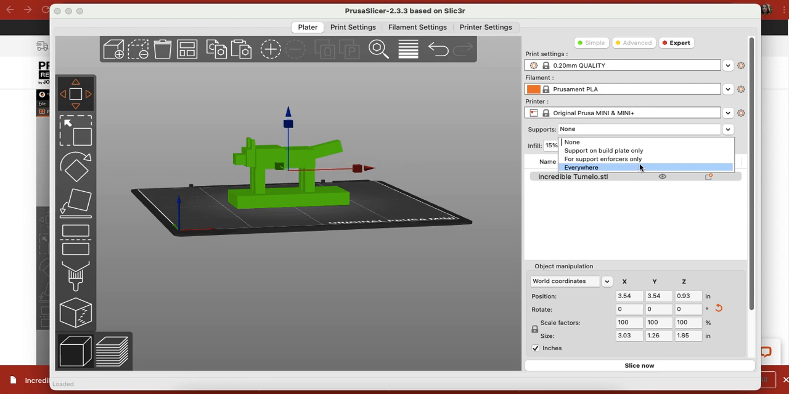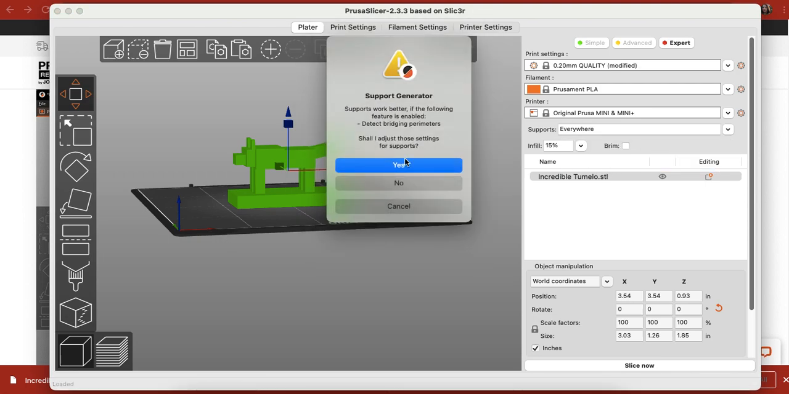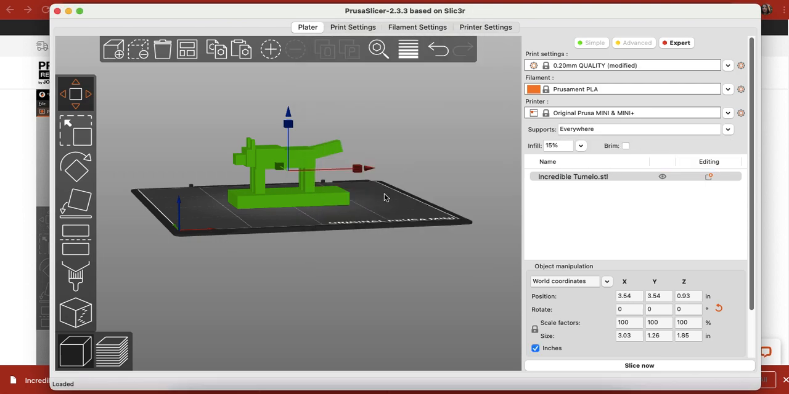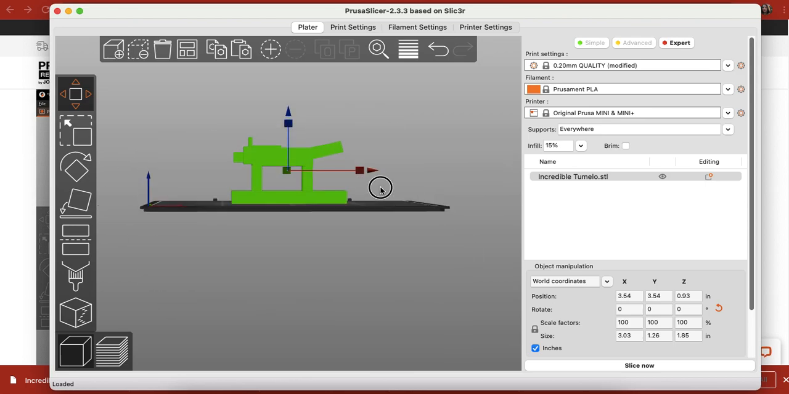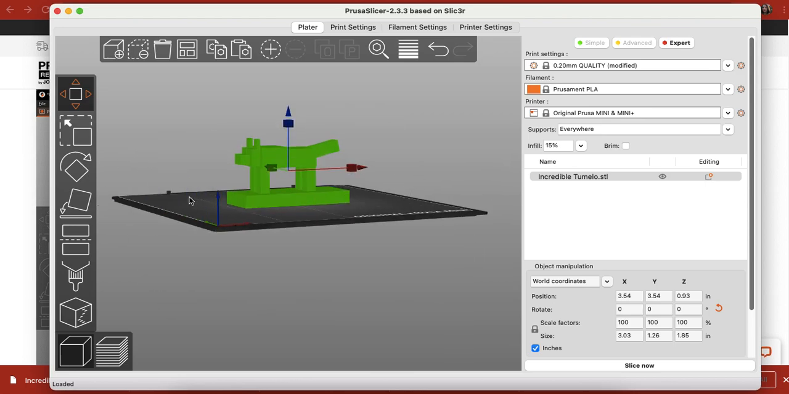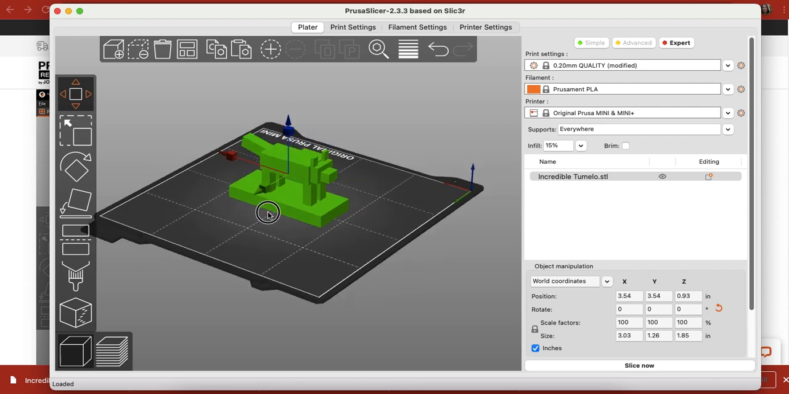I'm going to go ahead and put everywhere, because that's going to put it everywhere. I'm going to hit yes. We'll take a look at this in just a moment to see what it did. I'm also going to decide on my infill.